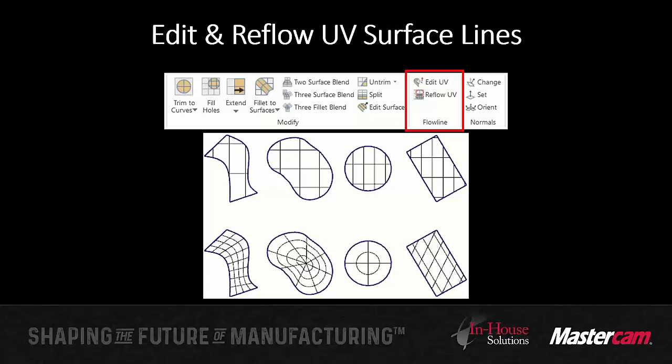Continuing on with the surfacing, what's new is they've introduced both the edit and the reflow UV for flow line surfaces. Where this is big is, you can see on the top and the bottom there, the top is our original surface that's created, and the bottom is after editing and reflowing it. So essentially we are recreating the surface, and while toolpathing, it's giving us a much smoother toolpath, much smoother logic.